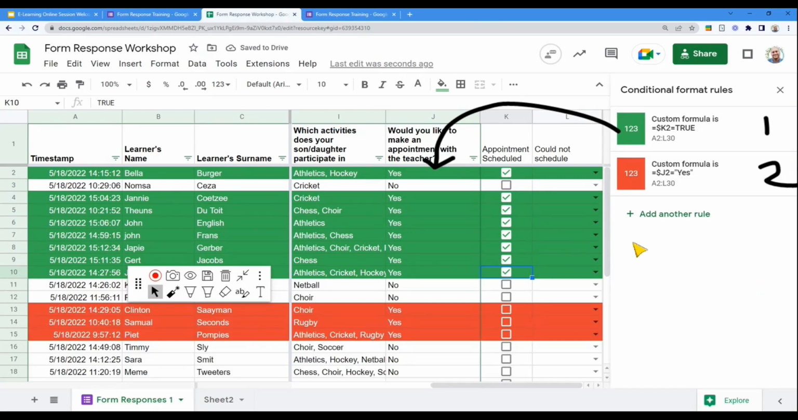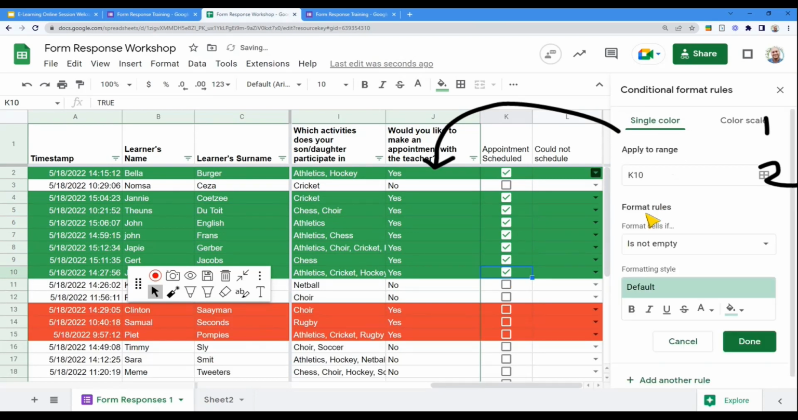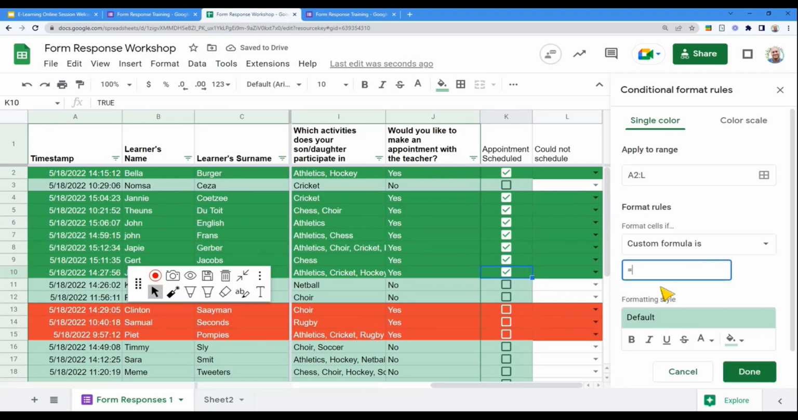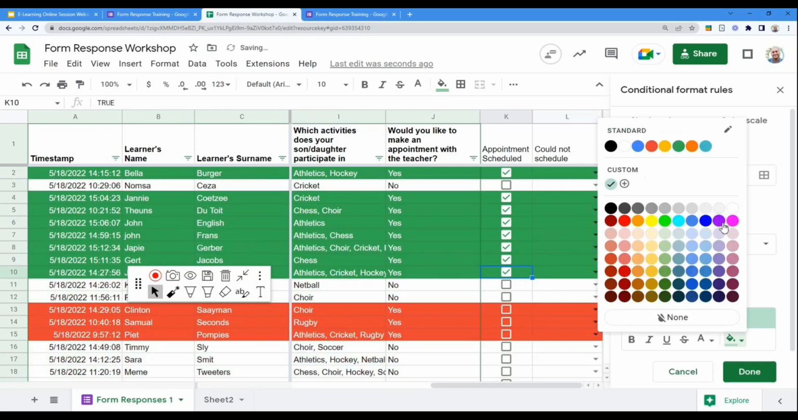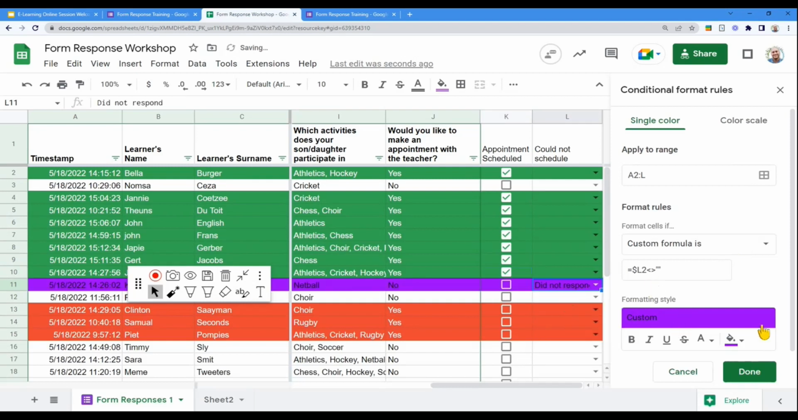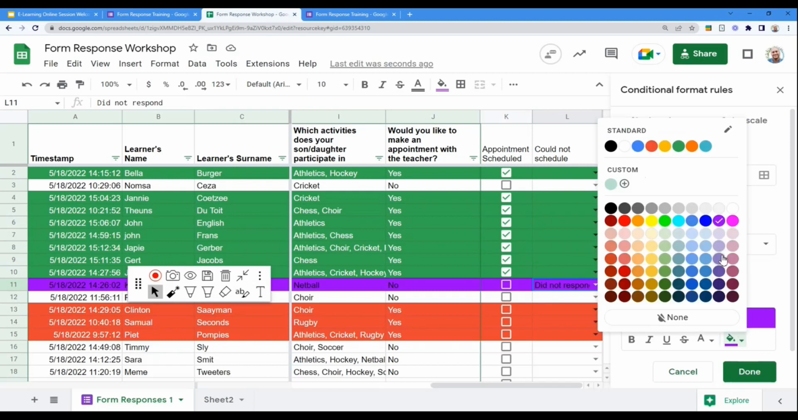And I could do the same kind of thing over here in the last one, where I say could not schedule. Let me apply the same thing. I'm just going to do this one very quickly. A2 to L2. We're going to say custom formula equals. Right. So what happens now is if they actually fill something in, it highlights it in purple. Ooh, that's a terrible purple. Let's just use a lighter one.